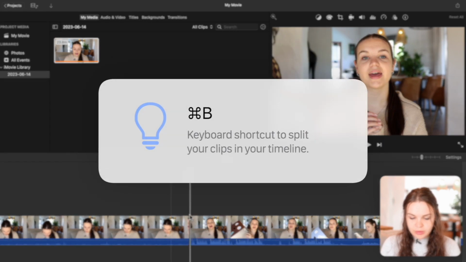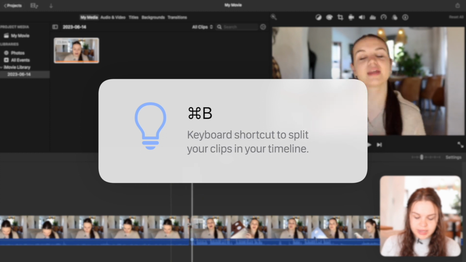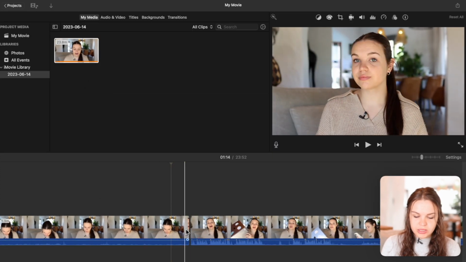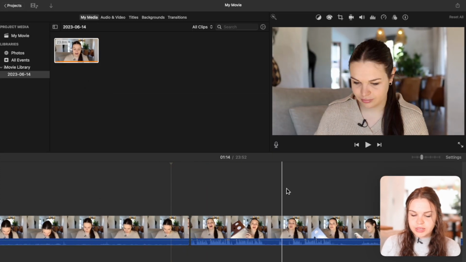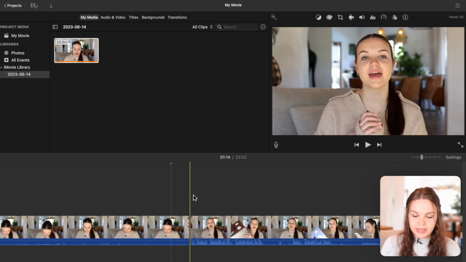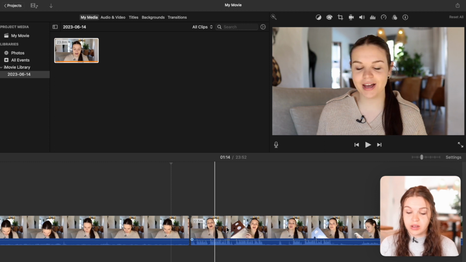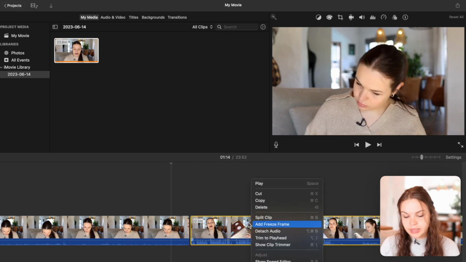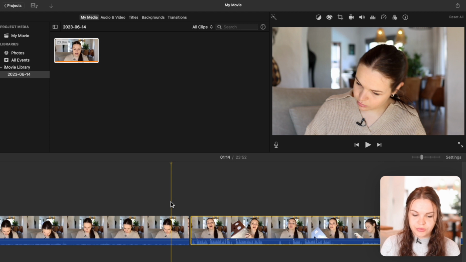But the quickest way to do this, if you learn this, you're gonna save yourself so much time when editing. Command B will cut your clip. So as you can see now, this one clip now is two separate clips. The position where this little line is where it's gonna do the cutting. So that is very, very important to know. So Command B is gonna be your best friend. Definitely utilize this shortcut. Otherwise, you're gonna be spending a lot of time right clicking, clicking split clip. So that is definitely necessary.